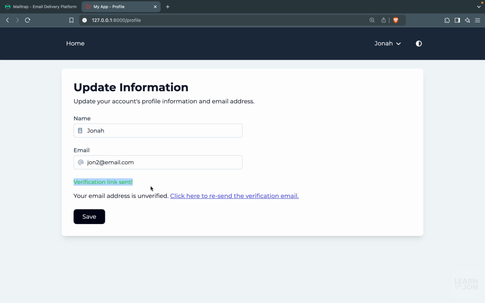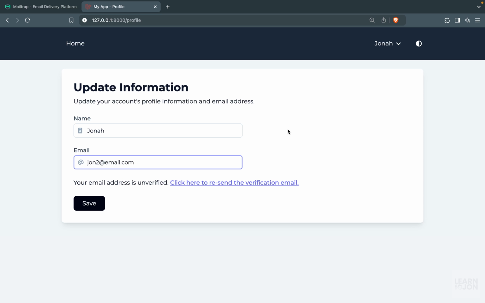The point is we are getting the session message, and if we reload it, it's gone. So this is our first section for updating name and email. In the next one, we will update password, and the one after that, we will see how we can delete a user account.